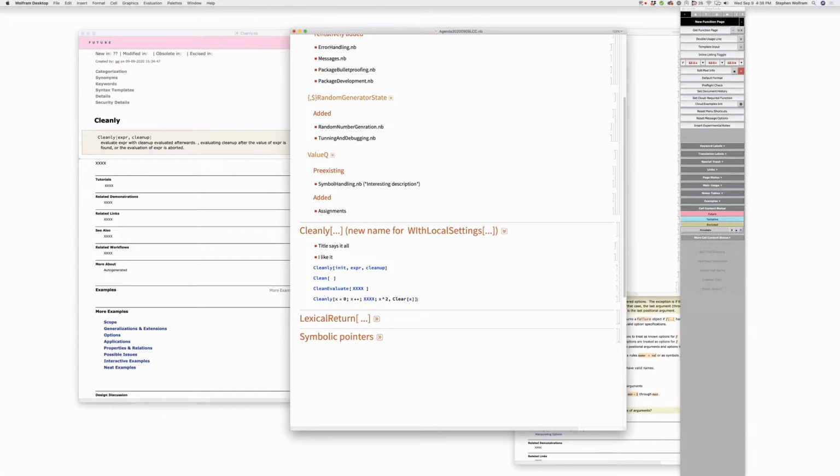Yes, I think it's more general. But the fact that it will run cleanup even if expr is aborted is different. If you had a general function that just evaluates expr, then evaluates cleanup, then returns expr, its behavior for aborts would be different from what cleanly does. You don't necessarily want to run cleanup if expr is aborted. If expr is setting up some stuff and then gets aborted, you don't want it to run cleanup.